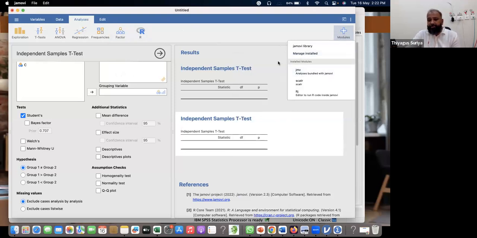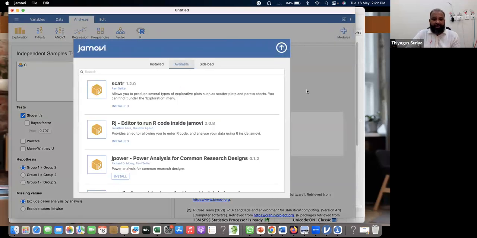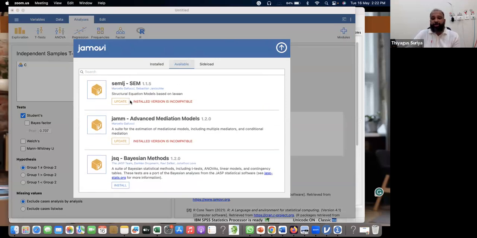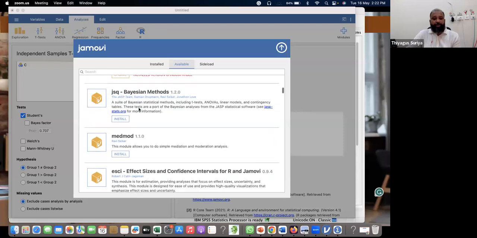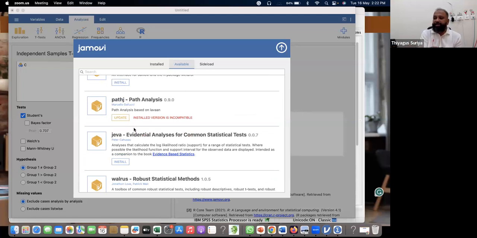We can even install these kinds of modules. I'm just showing how to add something like an add-in software in the case of SPSS. If you go to the Jamovi library, we have this many libraries, like scatr, jpower, and others. Suppose you would like to go with structural equation modeling, we just have to install it. And if you like to go with the Bayesian method or effect size calculations, whichever add-in we need, we can just install and we may get one more icon here. Like this, we can explore and do any kind of higher-order calculation; even meta-analysis is also possible. So this is the way the Jamovi interface is useful for us.